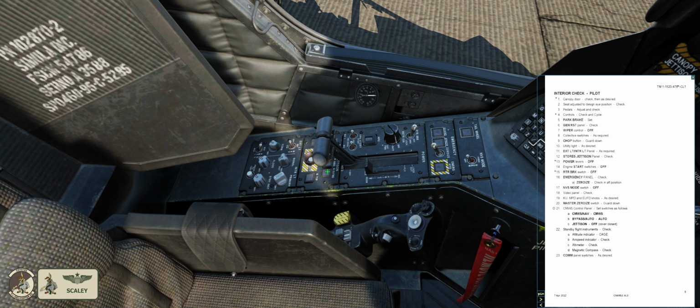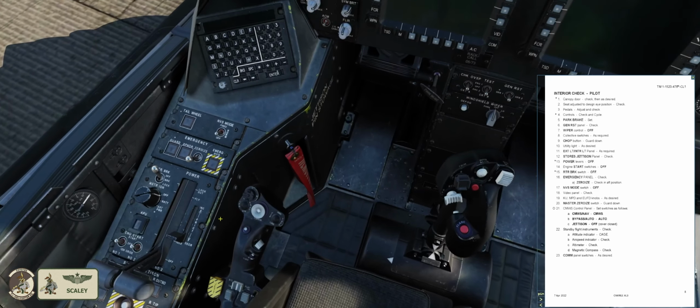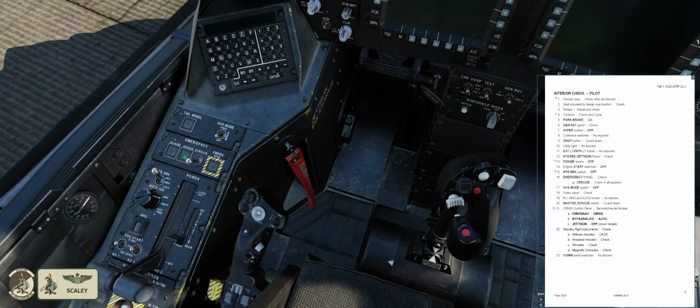Power levers are indeed off. The engine start switches are off. Rotor brake switch is off, and the emergency zeroize panel is not in the zeroize position, which is good.